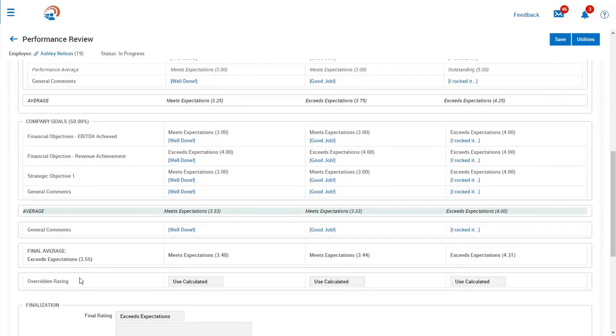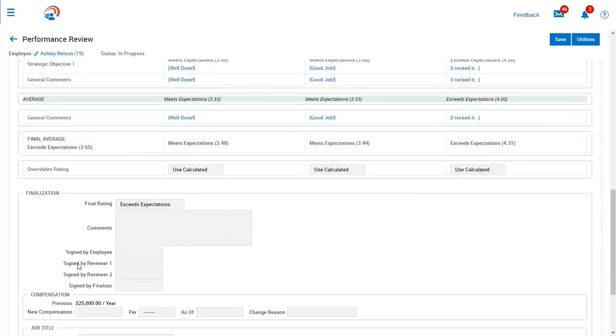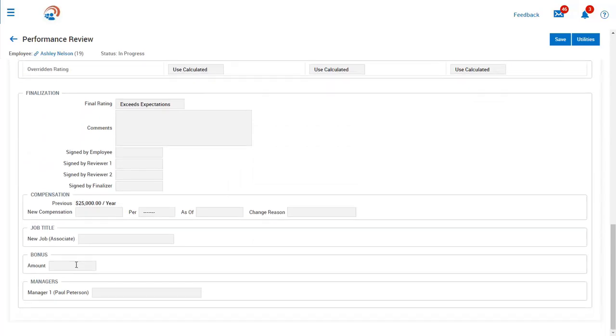When we take a look at the final ranking, you will notice that this is taking into account all of the different variables, and it will determine what the final weighted average is for each review. From this screen, Kathy can enter in any additional comments as she goes through the review finalization process. This review could trigger a promotion or a job title change. This could also trigger an annual increase.